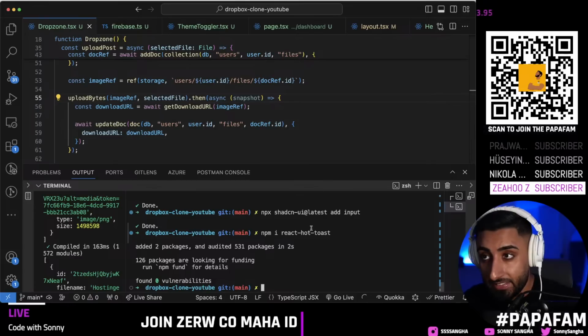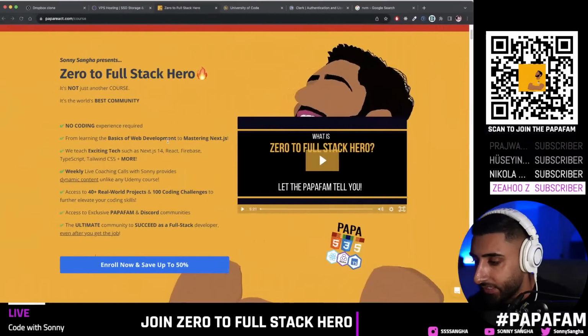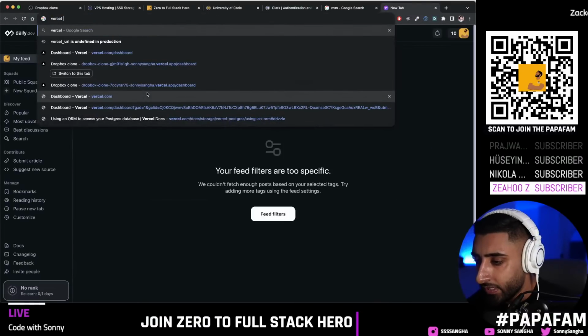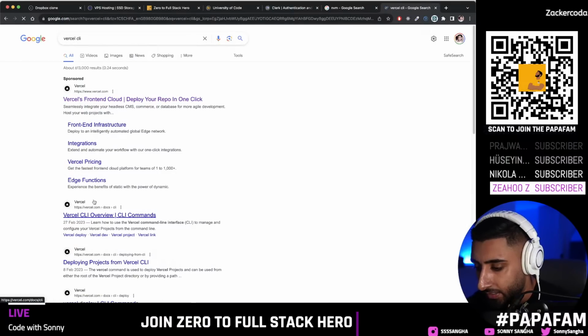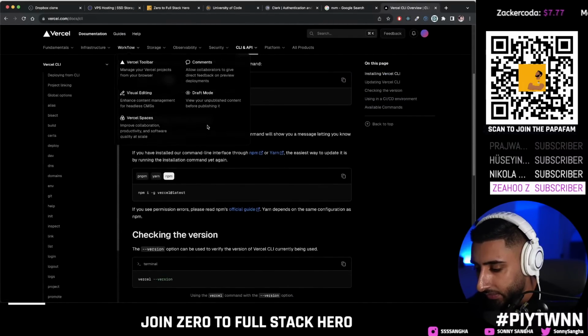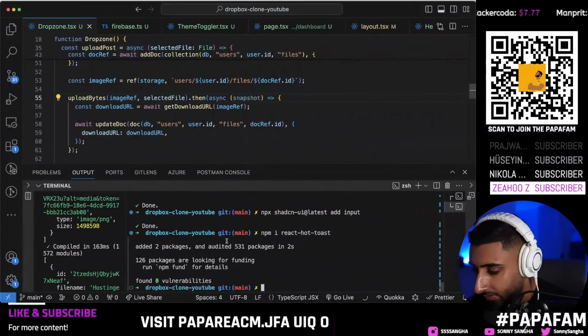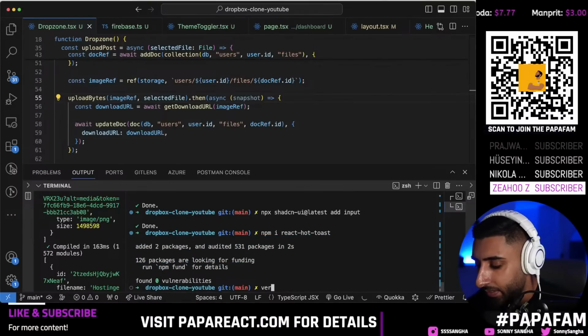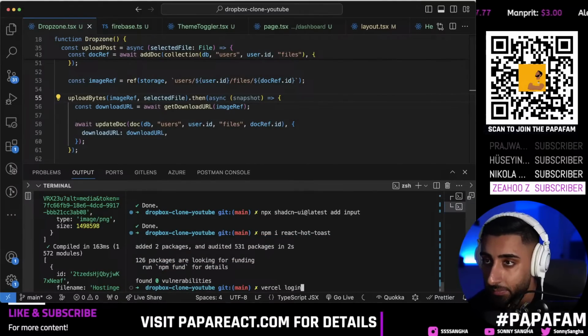So how do we deploy this thing? So firstly, I need you to install the Vercel CLI. So Vercel CLI, simply go ahead, Google it. You can do Vercel CLI overview. Install it the following way. I've already installed it. I don't need to do this, right? Then all you need to do is type in Vercel login, which I've already done. So I'm not going to do that.